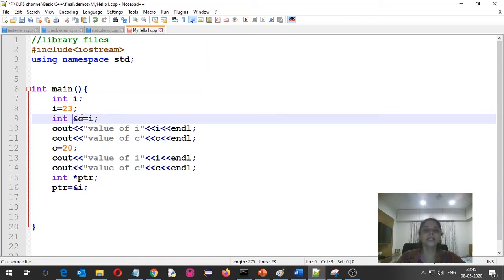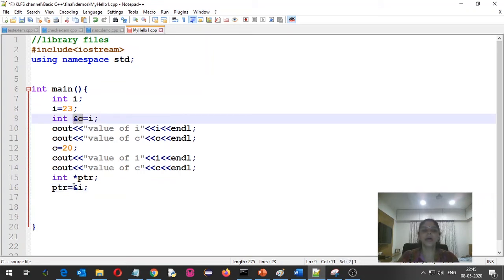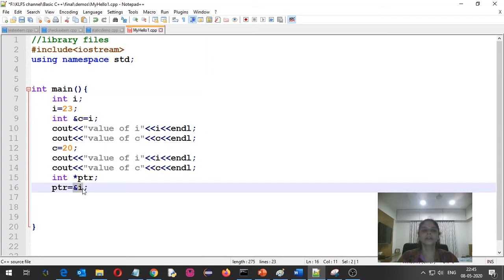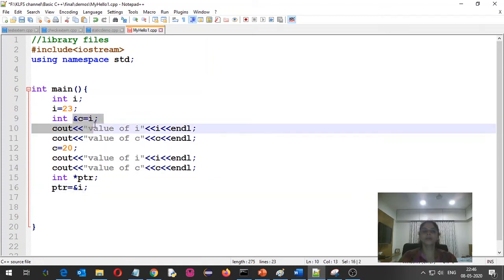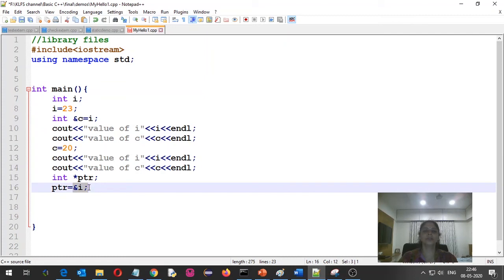But if ampersand is coming on the left hand side of the equal to sign, then it is treated as a reference variable, and if that ampersand comes on the right hand side of the equal to, then it will be treated as the address of I. So this is the difference between the reference variable and the address operator. This will help you to identify the difference between whether it is a reference variable or it is an address of a location.